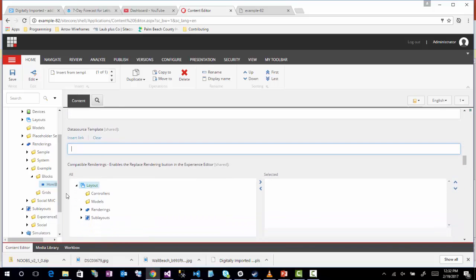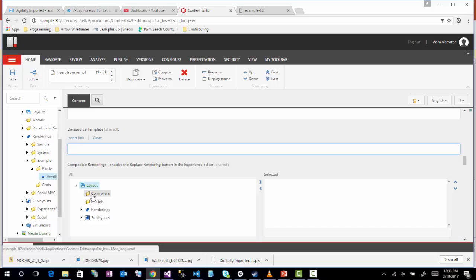Some other things that you could use are compatible renderings. If you had multiple styles of blocks, like a content block with a title and a picture on the left and text on the right, and then you had another compatible rendering, which uses the same structure, everything's the same, but just a different layout, you could define these compatible renderings.